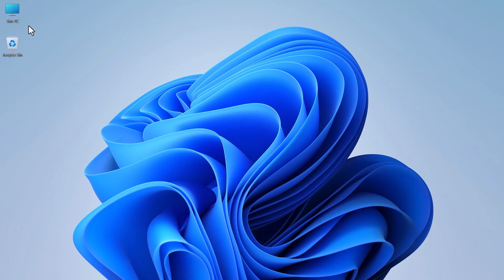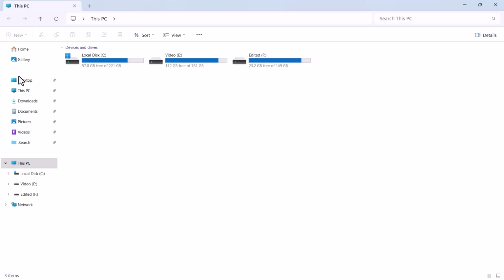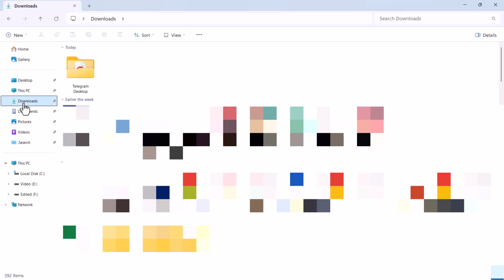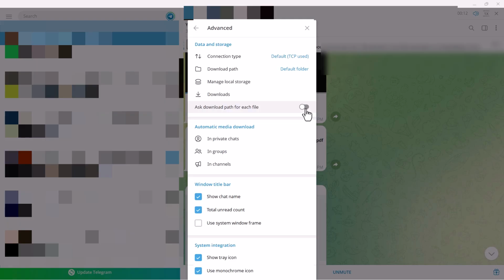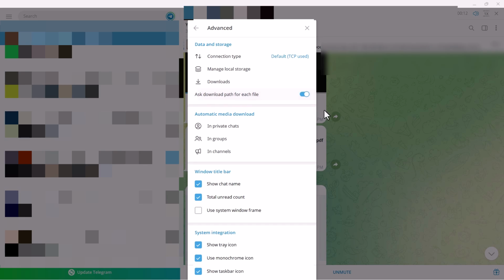To open it manually, go to This PC, then click on Downloads from the left sidebar. You'll see a folder named Telegram Desktop. Open that folder, and you'll find all your downloaded Telegram files there. But if you want to choose a different location for each download, turn on Ask Download Path for each file.